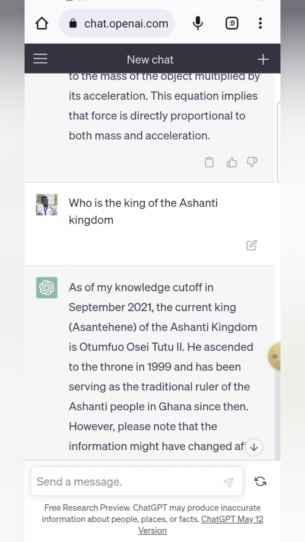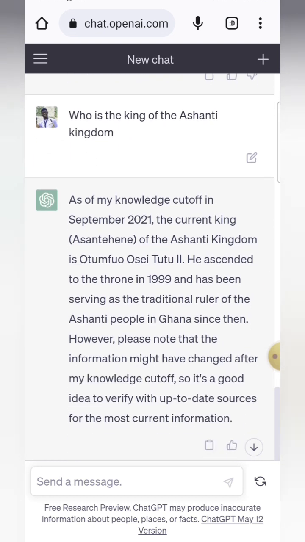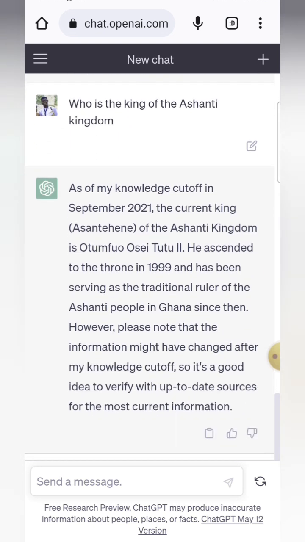Okay, as of its knowledge cutoff in September 2021, the king of the Ashanti Kingdom is Otumfuo Osei Tutu II. He ascended the throne in 1990, and then a whole lot more. So ChatGPT is just telling us its limit, that as at September 2021, it knew that the Ashanti king was Otumfuo Osei Tutu II. So that's one limitation of it. Sometimes with history and other stuff, it will just be sincere to you that as at this time, this is what it knows. Yeah, so that's how ChatGPT works.